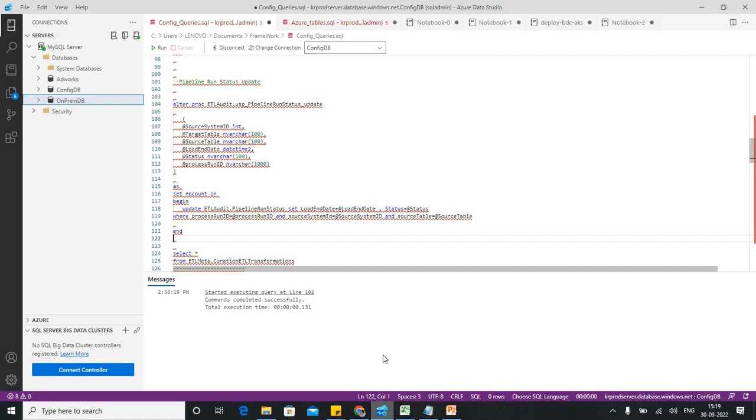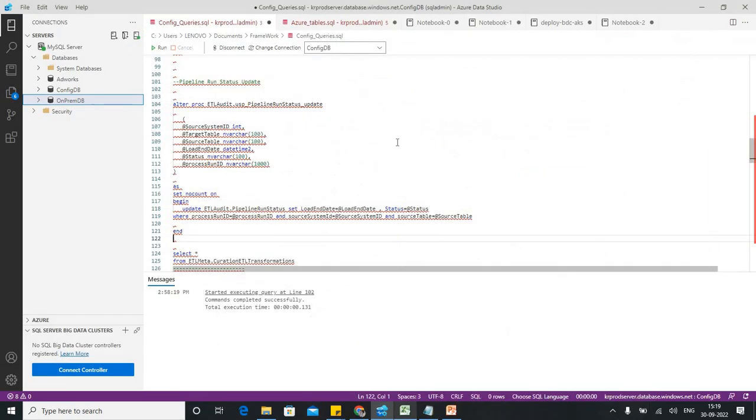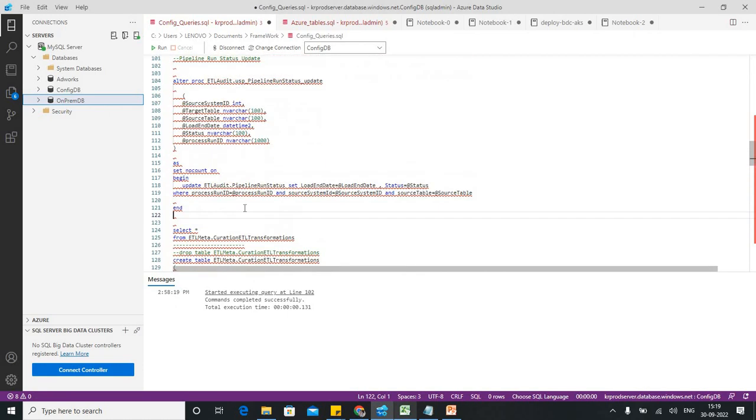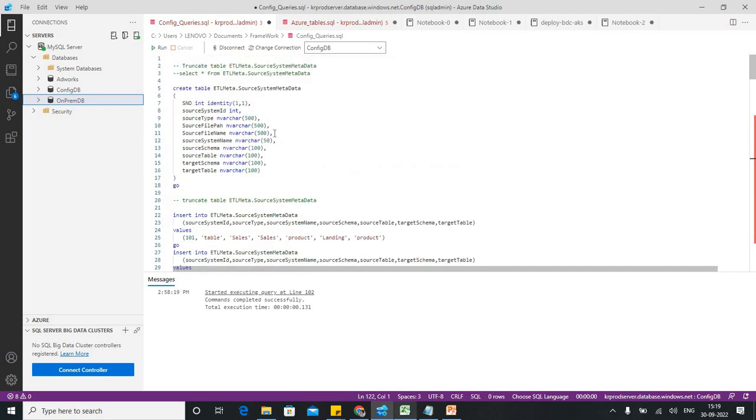So I created scripts for all these tables that I showed in the model. In the real scripts, of course, I would have added more fields. It's completely based on your requirement. So let me show you the databases.